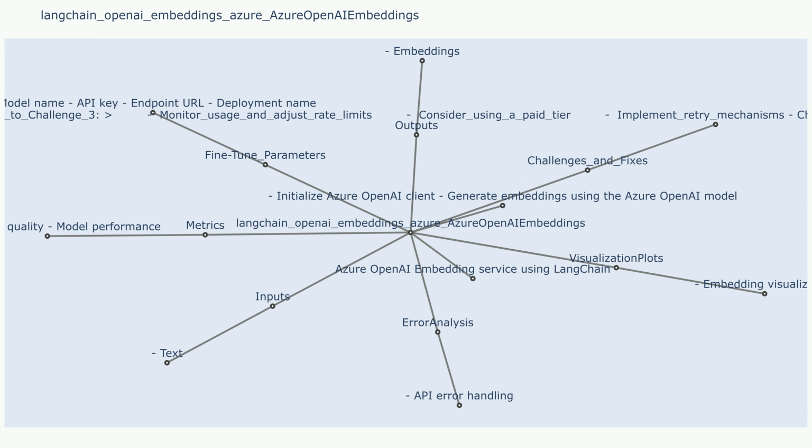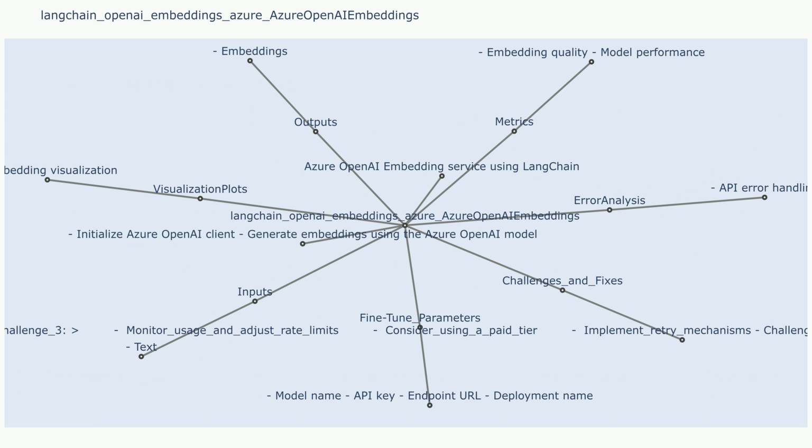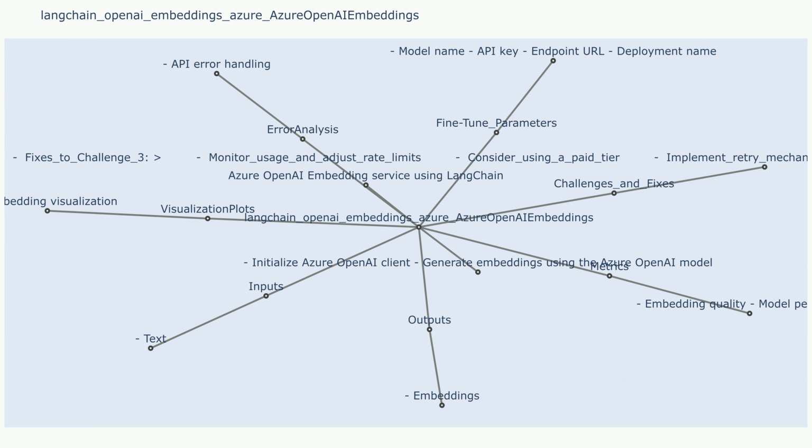The generated embeddings are returned as a list of floating point numbers. Metrics. Cosine similarity: this metric is commonly used to measure the similarity between two text embeddings. The closer the cosine similarity is to 1, the more similar the texts are.